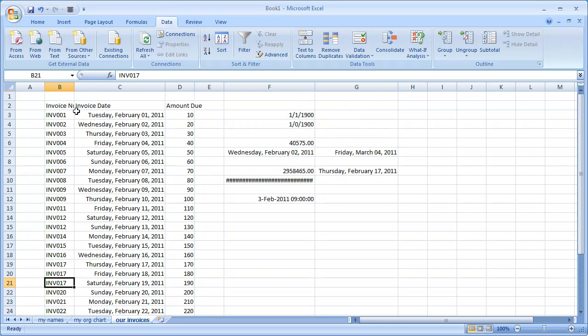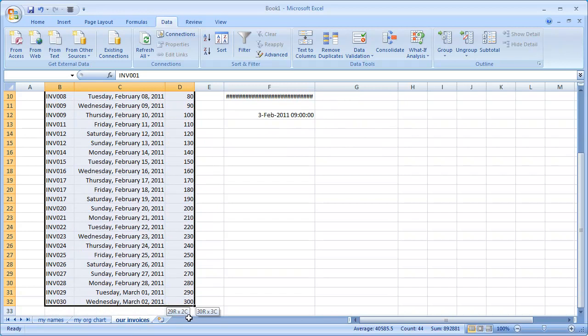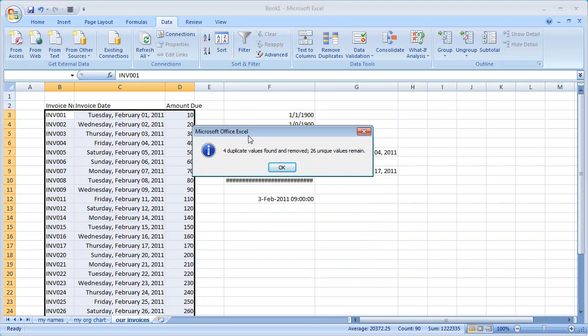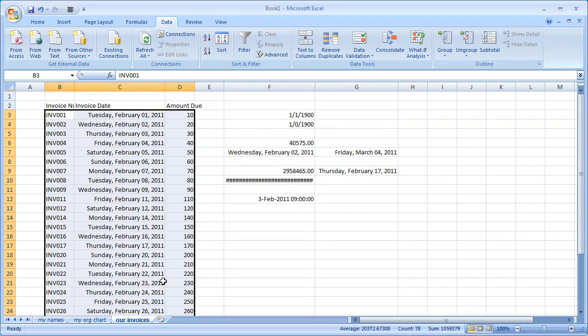What you can do is select these invoice numbers like that. Come to data, remove duplicates. Since the duplicates are only in the invoice column, we just select that. The other two are not duplicates, and then press OK. Excel will nicely remove the duplicates and all the associated rows, columns, and then it will tell you the 4 duplicates found and removed and 26 values remain. So this is how you can clean your data from the data ribbon.